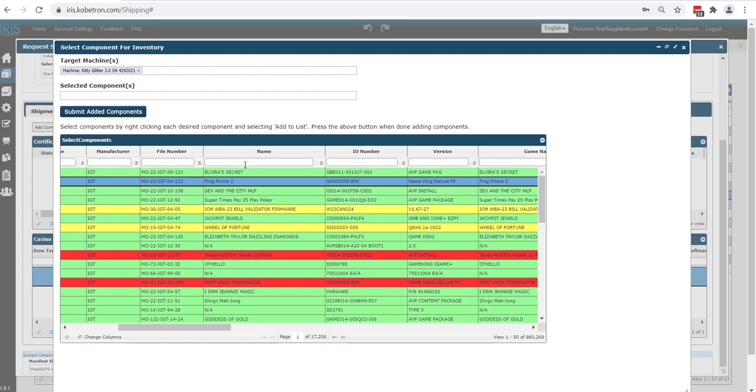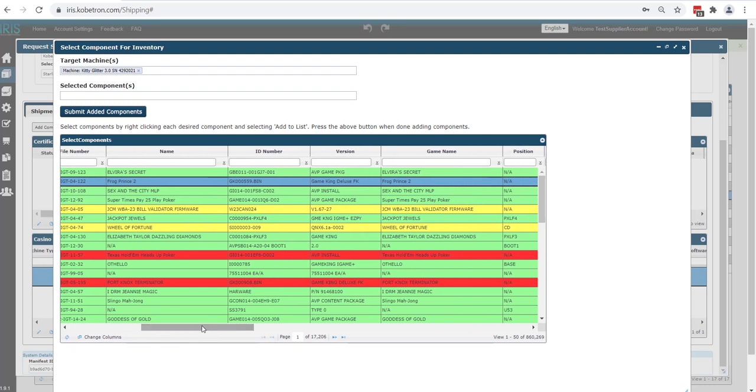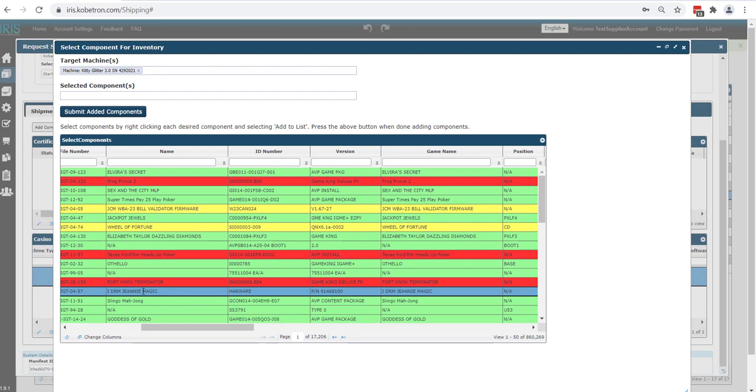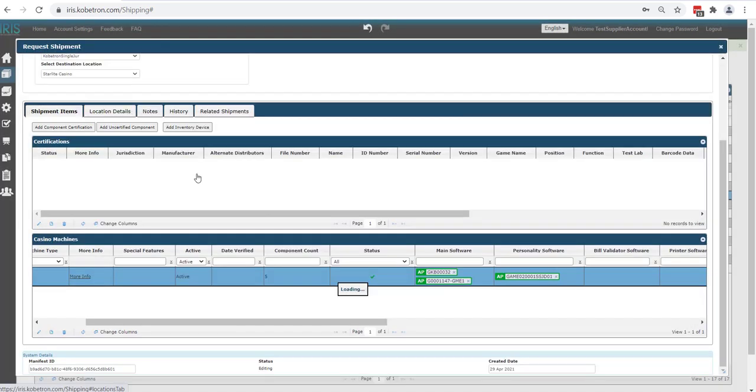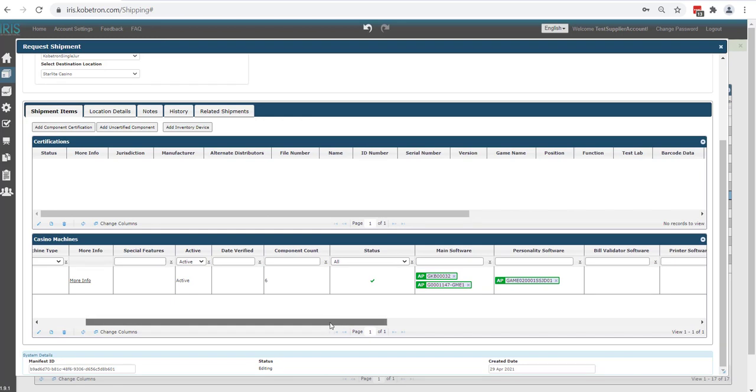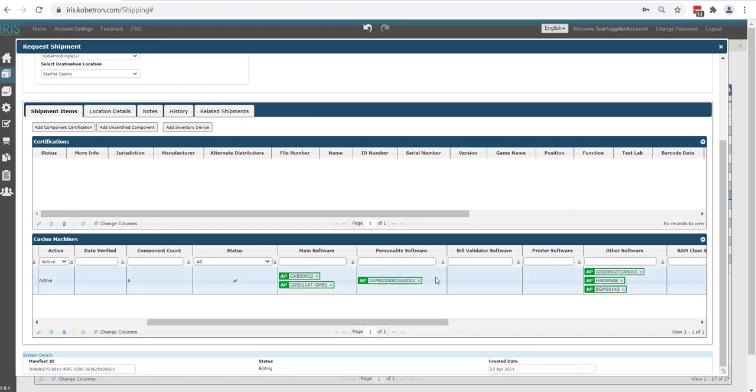You can type in any one of these fields here, and it will allow you to filter the grid down until you have the software that you want selected. So I'm just going to grab this I Dream of Genie Magic, right click, say add to list. It shows the piece of software up here, and then I say submit added components, and now it added that piece of software to this machine.